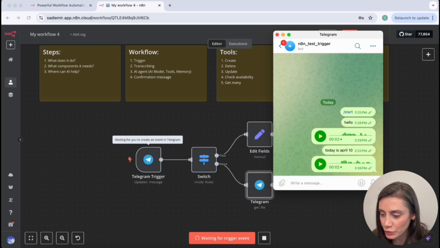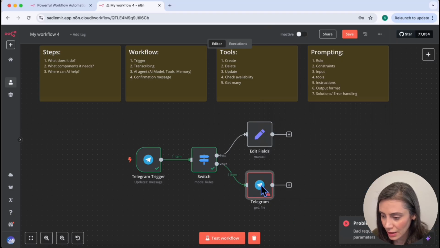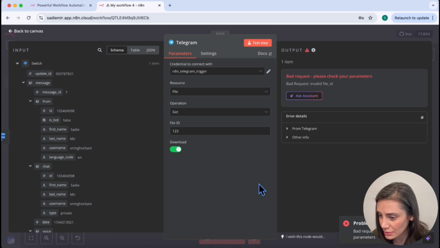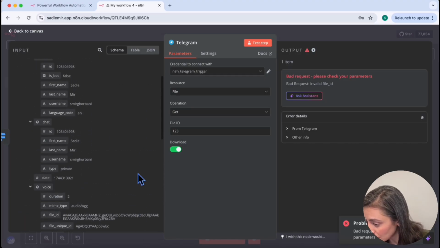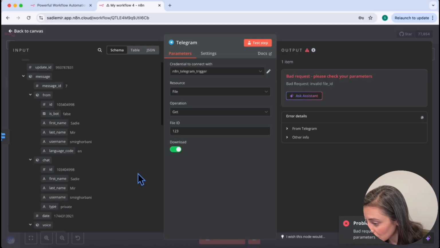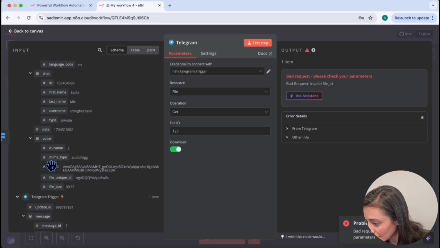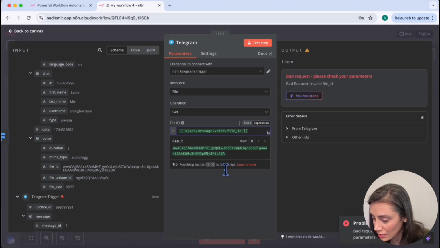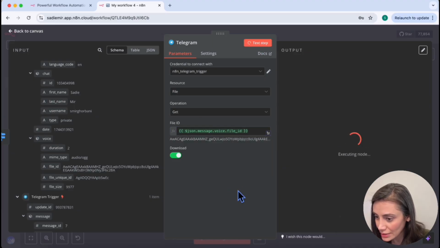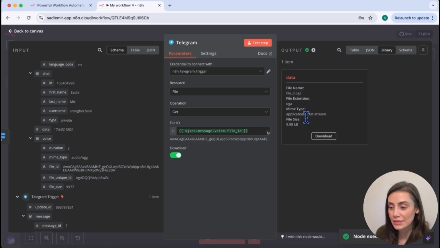Today is a beautiful day. All right. Bad request, please check your parameter. Okay, invalid file ID. But you know what? In the switch, if I can get this file ID and replace this, the error should go away, and then I can test it. Okay, nice. See, it downloaded my file.